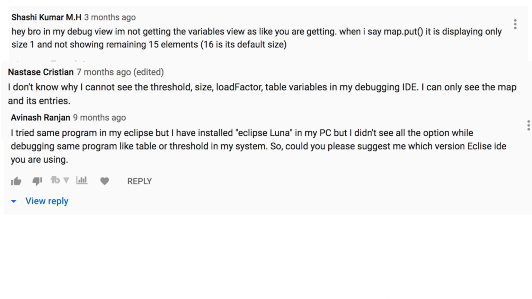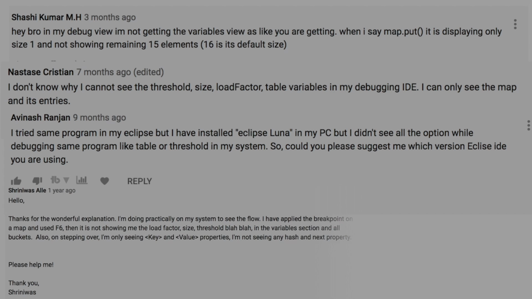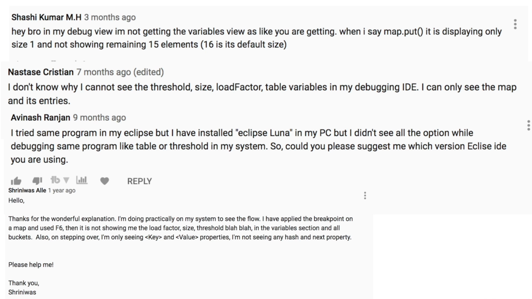Okay, Avinash, this is not an Eclipse version issue. And here is another question from Srinivas, who says: I'm doing practical on my system to see the flow. I have applied the breakpoint on a map and used F6, and it is not showing me the load factor, size, threshold and so on in the variable section. Yep, I can understand the problems, Srinivas. We're going to sort it out in this particular video.